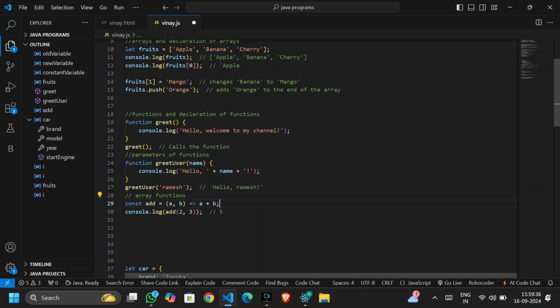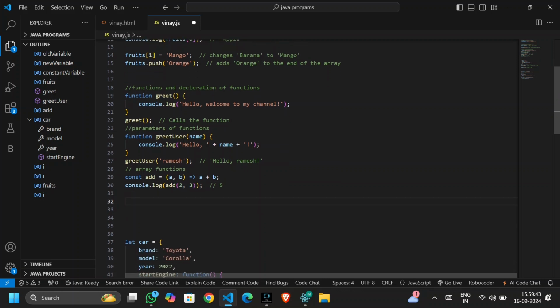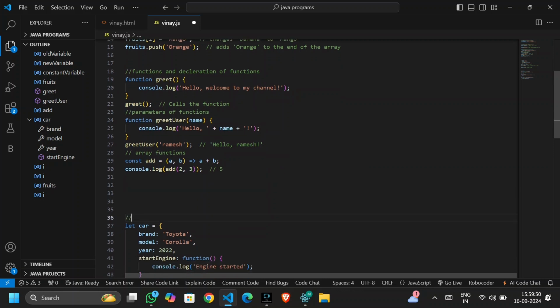Functions help us write reusable code and solve problems more efficiently. Now we talk about objects. Objects are a way to group related data and functions together. They are collections of key value pairs.